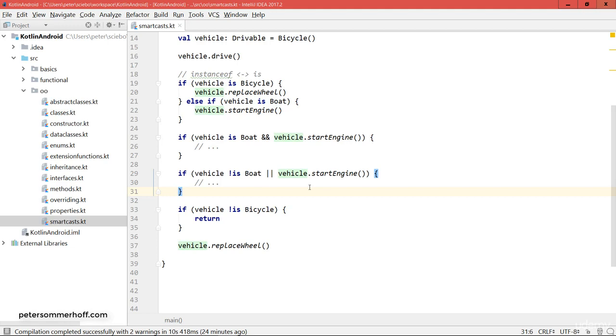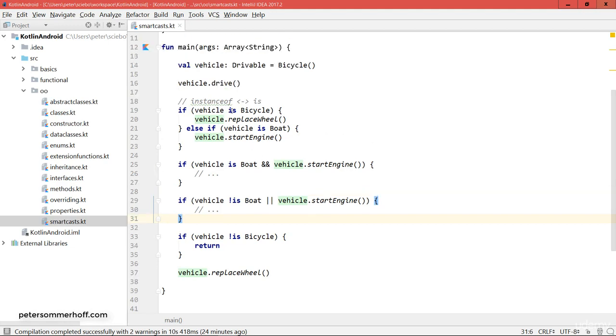Alright, so what you should take away from this lecture is that instanceof is called is in Kotlin, and whenever you have to do this, make sure to remember that Kotlin can use smart cast, so whenever you have something like this, there's no need to cast the object yourself. Just make use of smart cast and call the method you want to call. And the other takeaway is that the compiler is quite clever and can infer in many cases where it's possible that an object has a specific type.